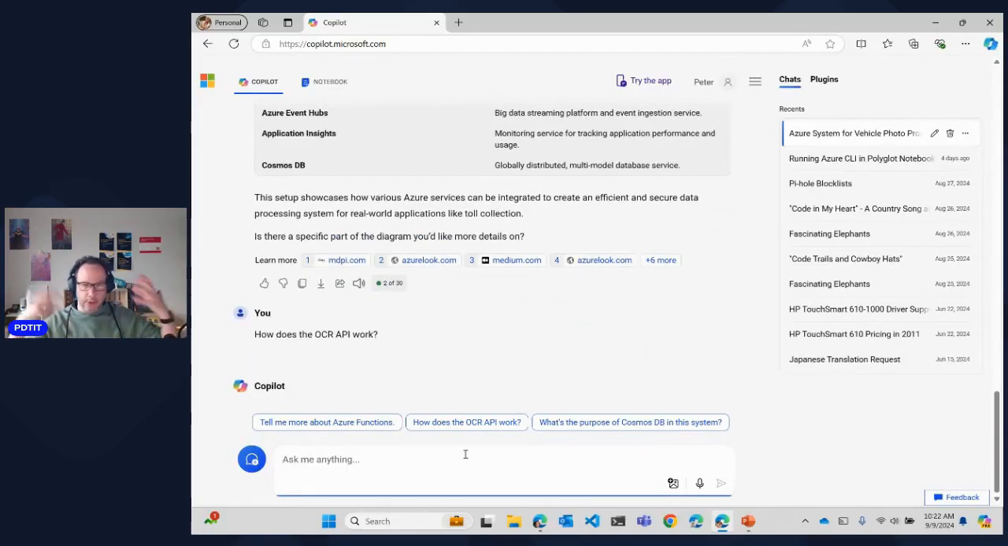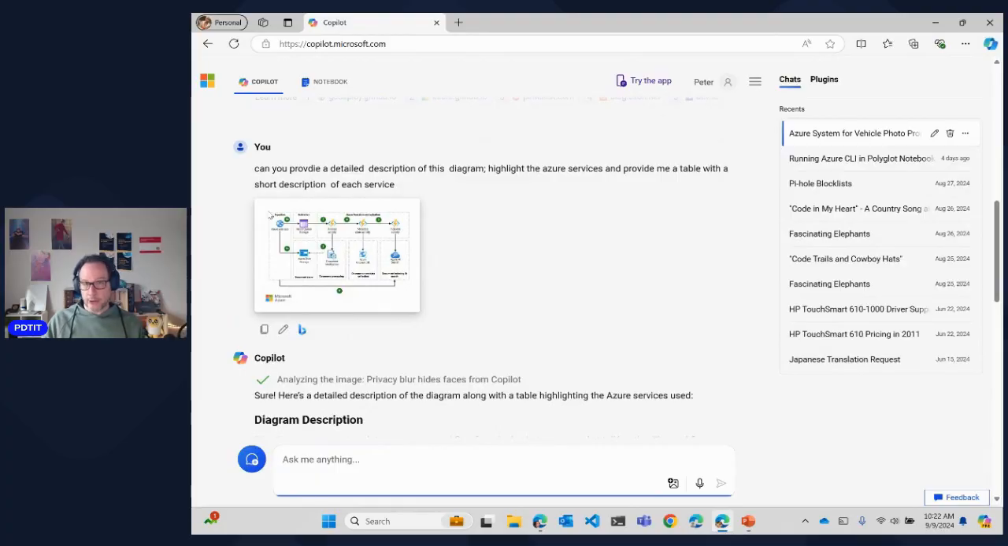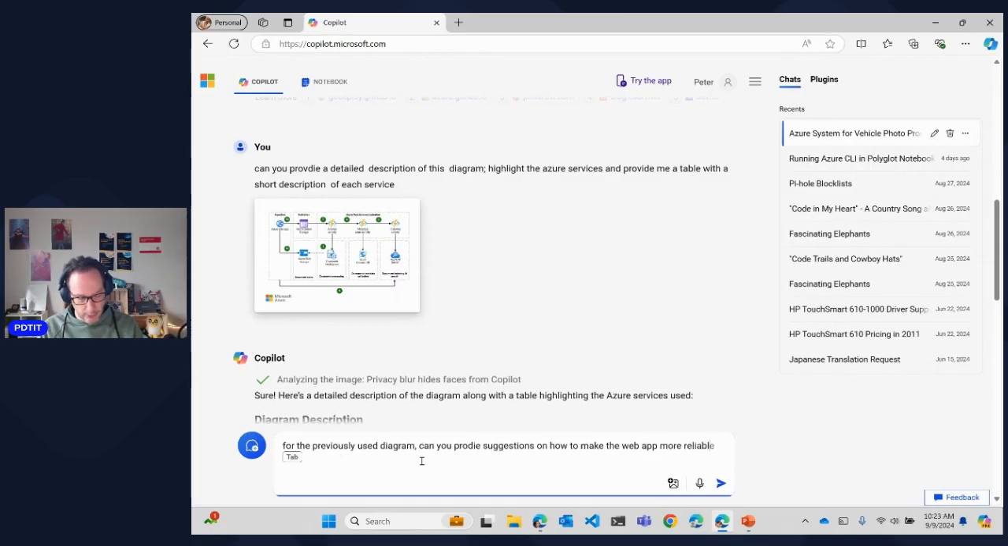We're going to move into a little bit more advanced chaos engineering. And I'm going to reuse my example from before, where now it's showing a single web app. Now imagine that my business asks for reliability. It's the SRE part in the chaos engineering definition, right? So now we could go like, for the previously used diagram, can you provide suggestions on how to make the web app more reliable? You can provide multiple solutions. For each, use descriptions from learn.microsoft.com.